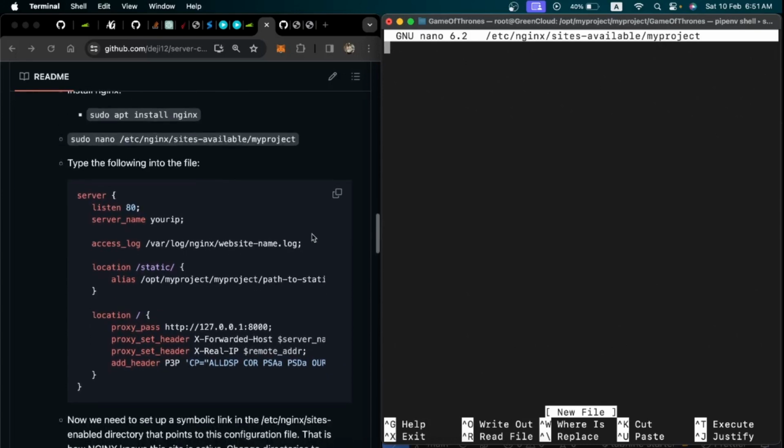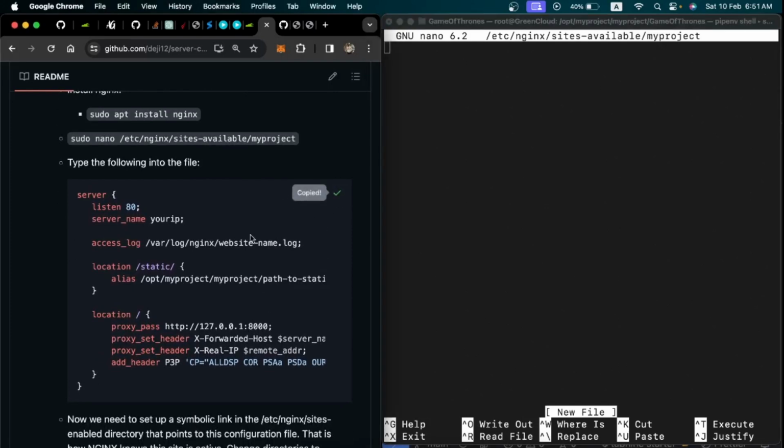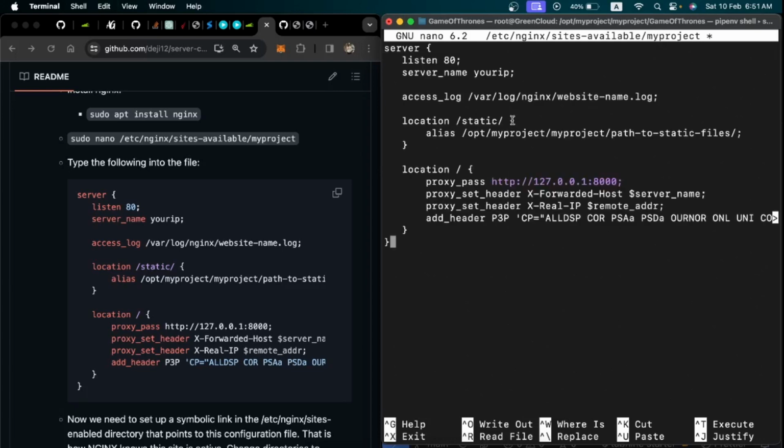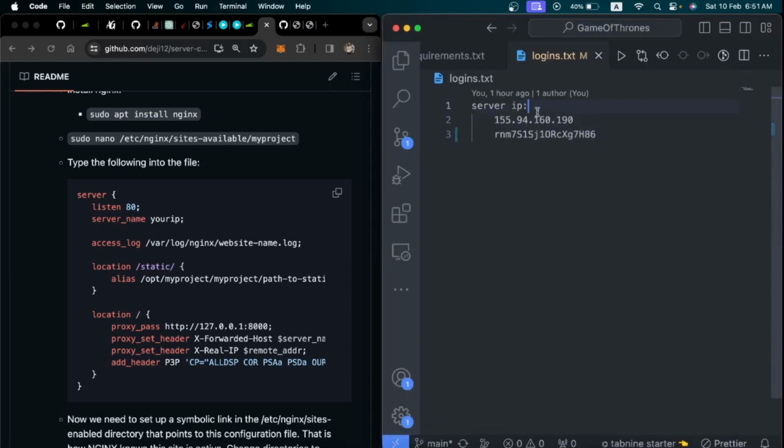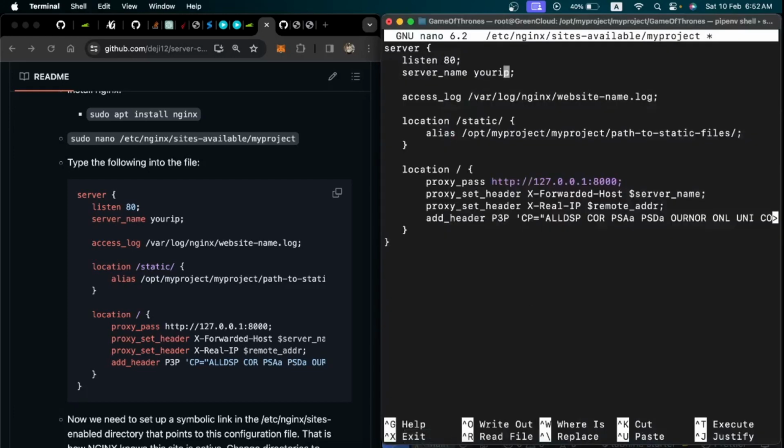So I just want you to scroll down and copy this entire configuration, and I will be showing you the required things that you need to change. After copying this entire configuration, just paste it right here. The first thing that we need to change is this server name, to the actual IP address of our server. I'm going to come back to my code editor where I had my IP address, copy it, and come back to my terminal. So I'm going to replace this your IP with my actual server IP address.